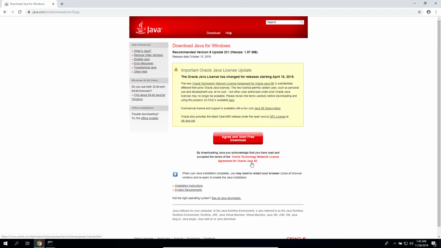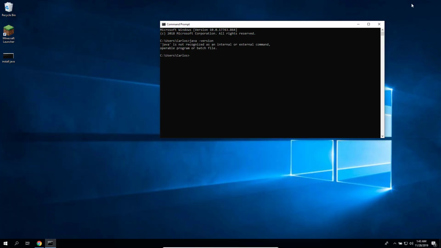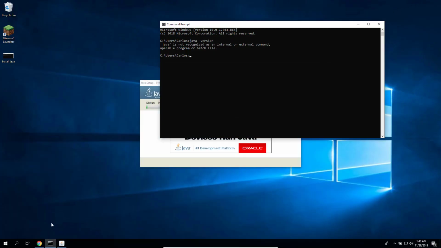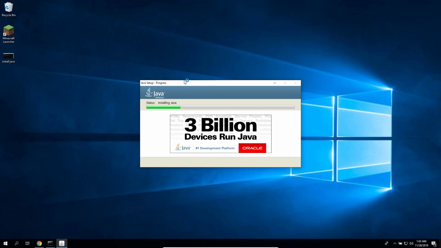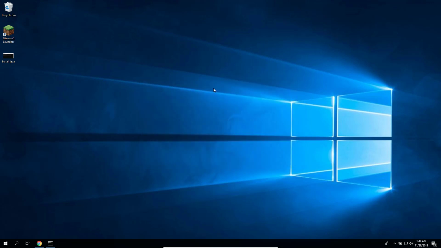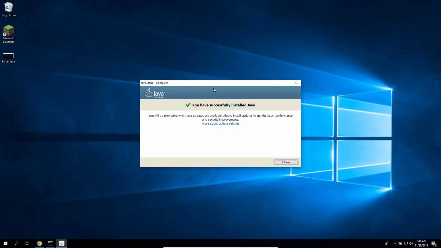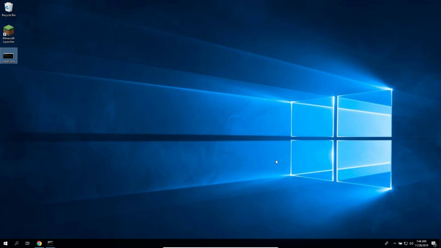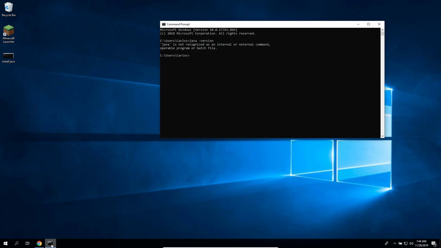After the installer has been downloaded, you might need to close some of the windows in order to see it. So go and close the browser, close that window as well. And there you have it. So now it's installing Java. Just wait patiently, might take a while. You will get a message that says Java has been successfully installed. Just close that.